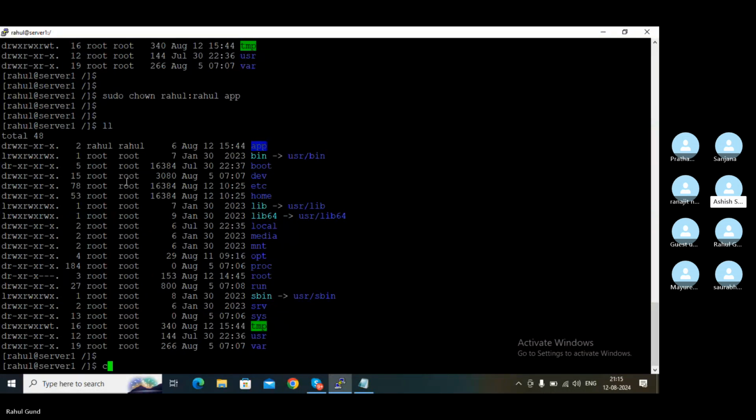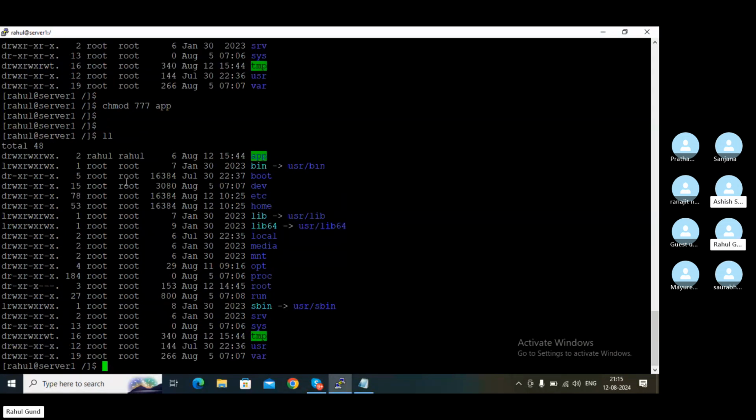Yes, chmod 777. Okay. So now this directory has full permission. Full permission in the sense that the Rahul user owns this directory, the group also has 7, and others too. This means the directory is accessible by all of the users present, and they can do anything with this directory.